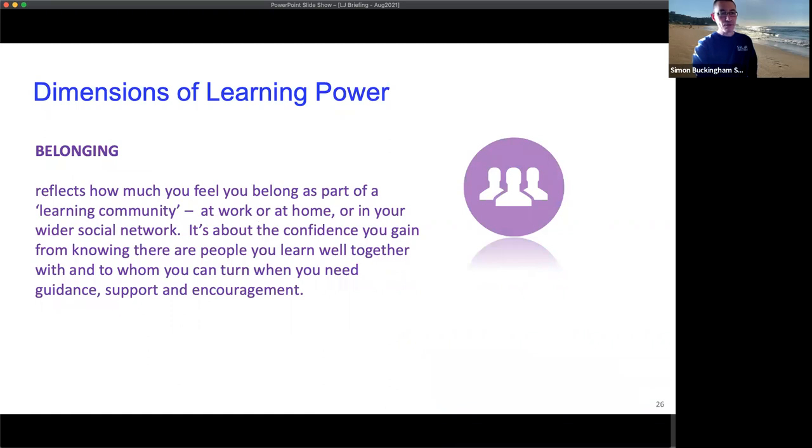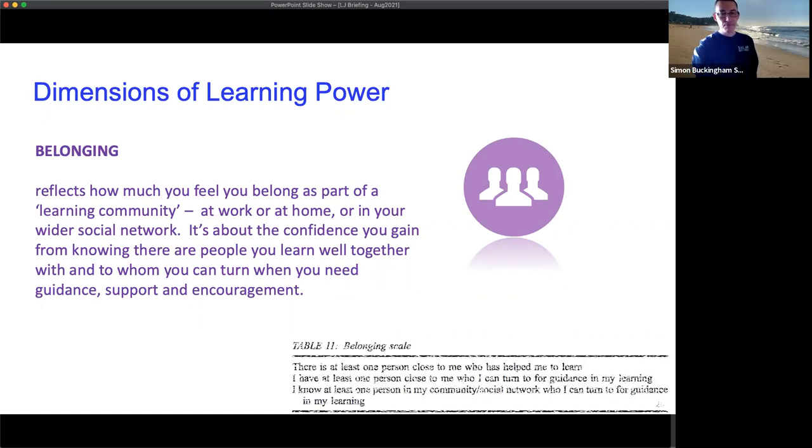Belonging, a very important concept. Sense of belonging, extremely important for people to feel safe and ready to learn. 3 questions on that. It's about your sense of social support fundamentally within your job or your degree program.